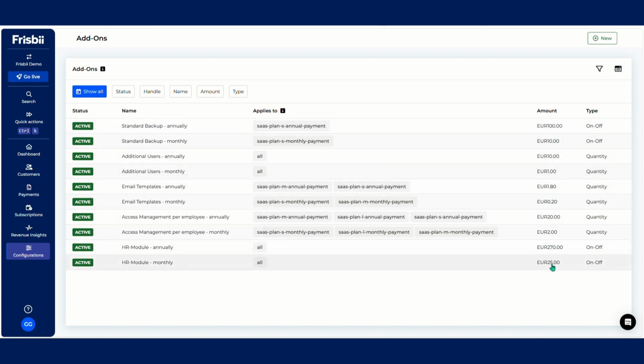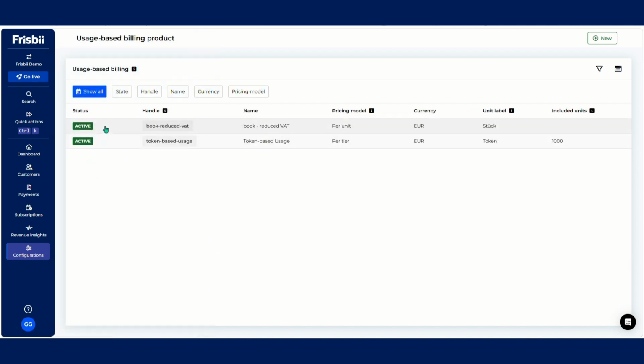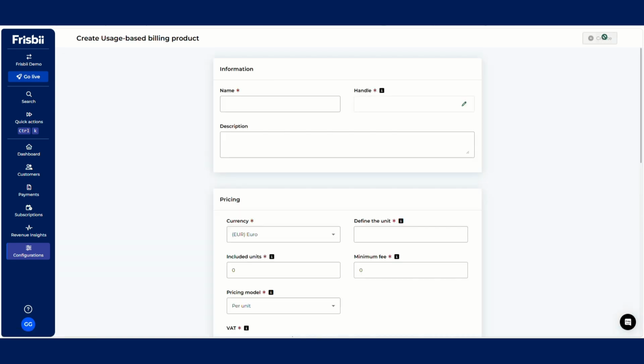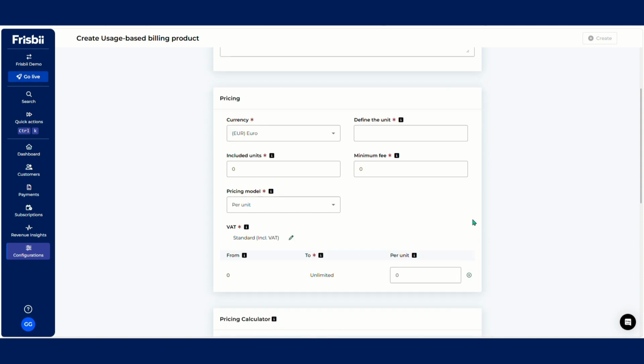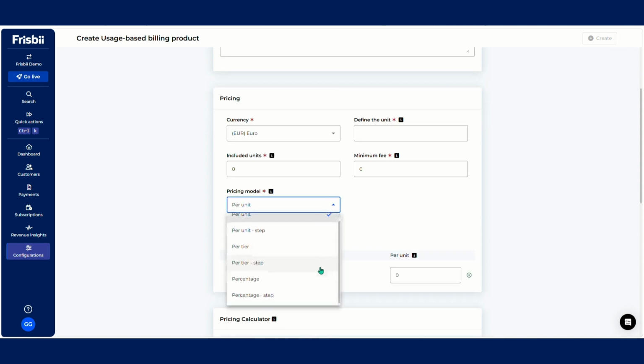With the usage-based billing component, you also have the option to charge customers based on the exact amount of services they have actually used. For this purpose, usage data can be reported to Frisbii at any time, which will then be included in the next scheduled invoice. Different pricing models can be applied, such as price per unit, tier-based pricing, a percentage-based fee, or tiered pricing structures for these models.